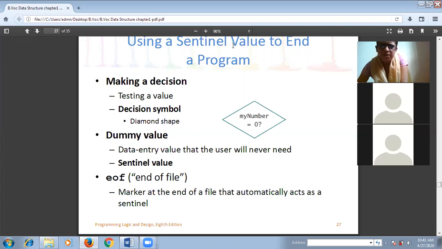Yes, ma'am. Sentinel value depends on your context. That means it depends on your problem. You must be able to identify a particular condition, a particular value, that should be the exit for the program. That means there is no need to execute the same statements any number of times.